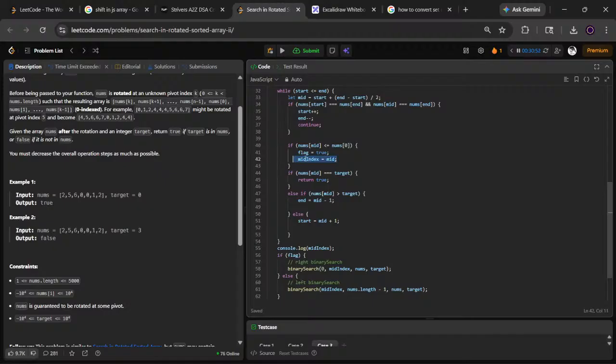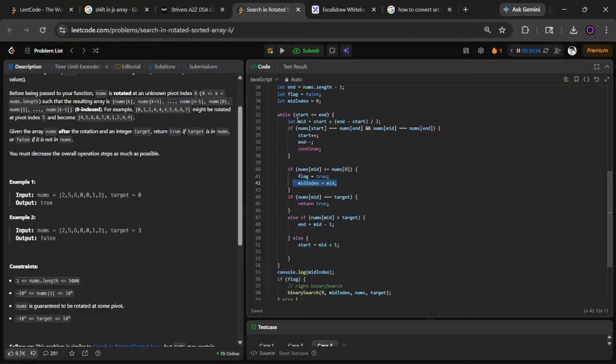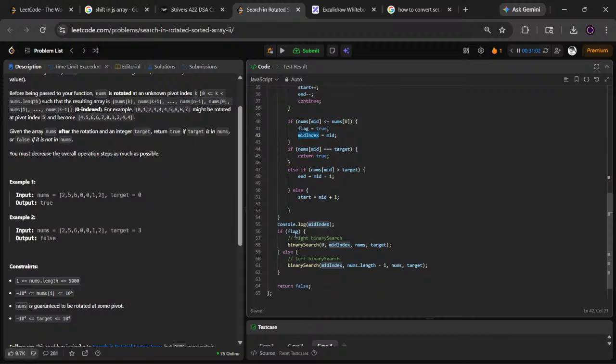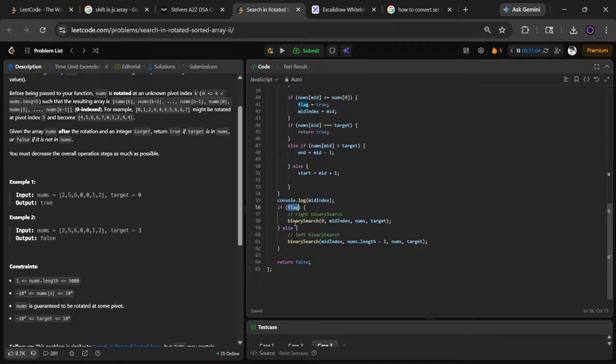Or maybe I can use mid, but mid is inside the while loop, right? So I'm just creating a new index and a new value for storing the mid index, and here I'm checking if my flag is true. Then I will search on the right side of the array. Otherwise, I will search on the left side of the array. So if I search on the right side, then it will be like 0 here, and the middle element will be this thing right here, and it will search among this thing. And if not, then it will search something like this from here till here.